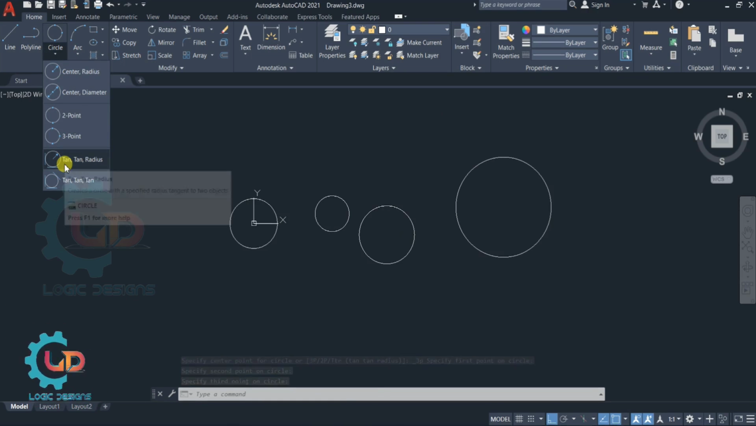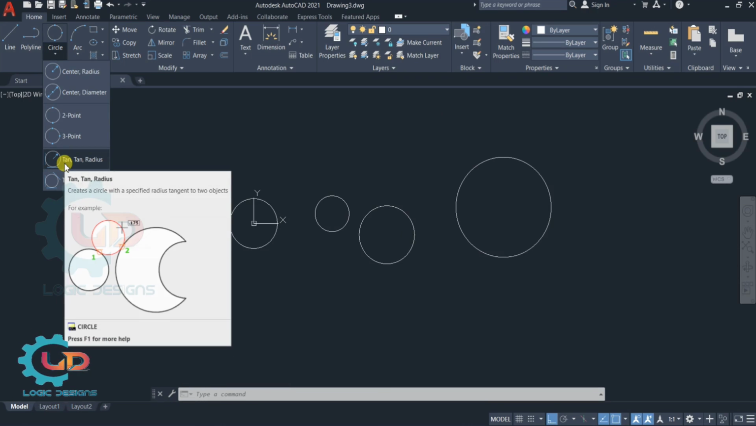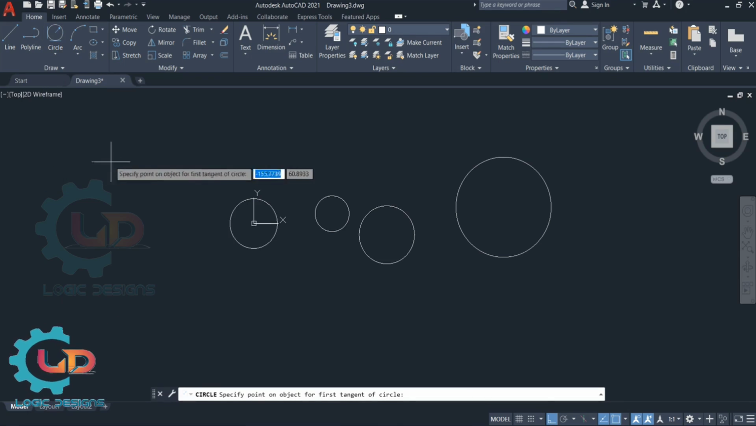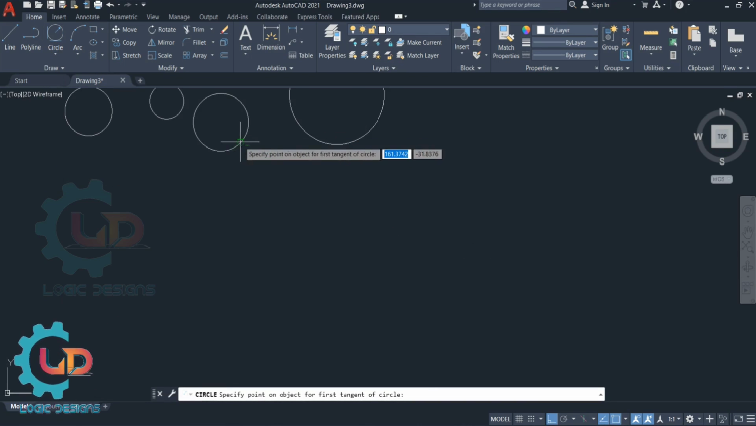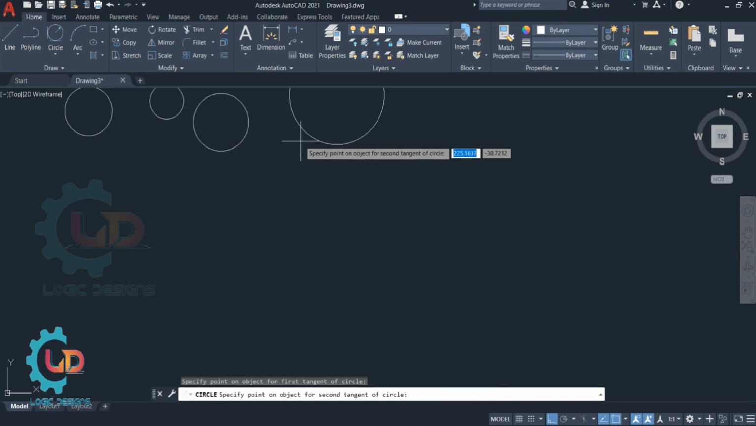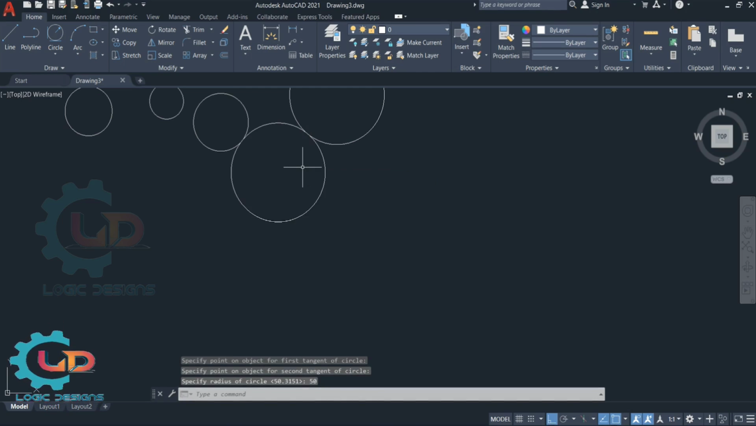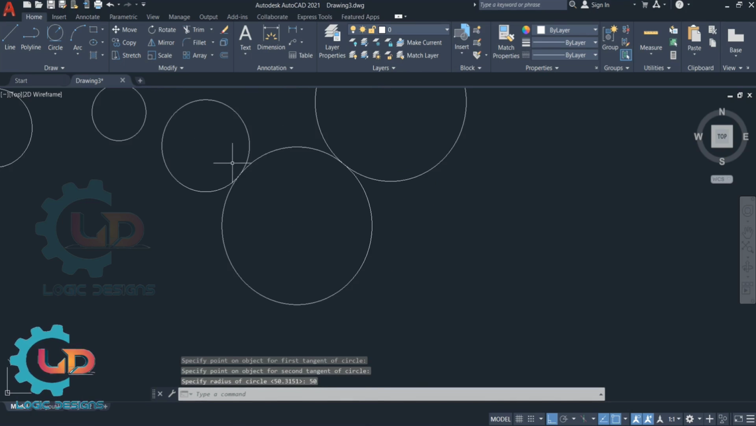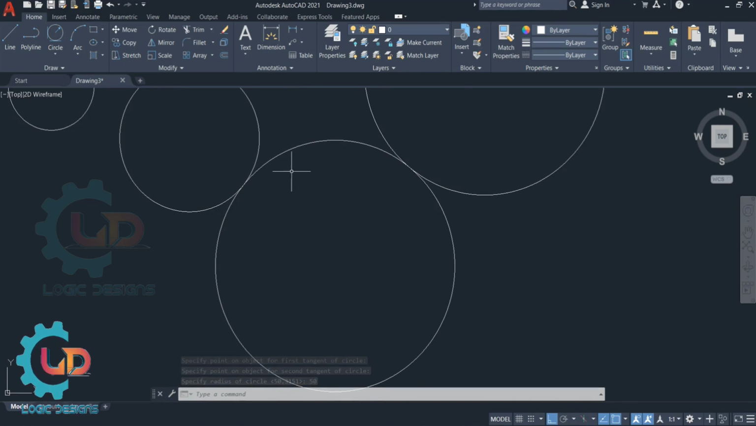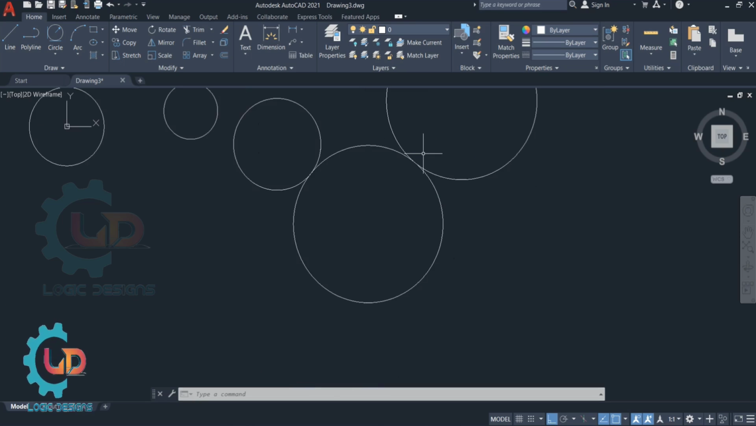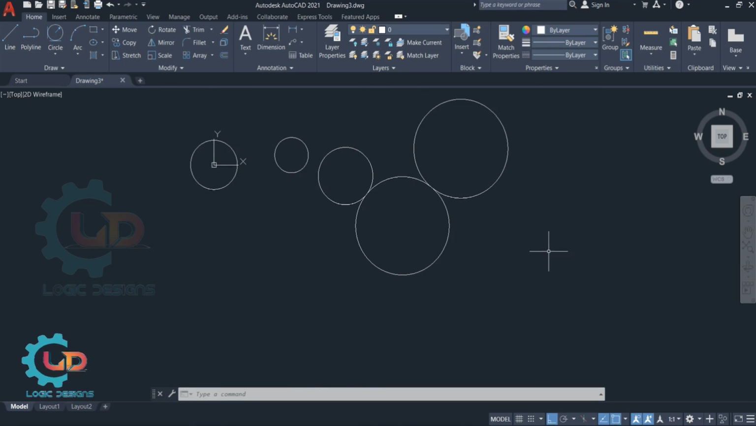Fourth one is TTR, tan tan radius. It creates a circle with a specified radius tangent to two objects. Here we go, select first circle, then second one. Now specify the radius and click enter. Here we will see the circle is tangent to both of these circles.